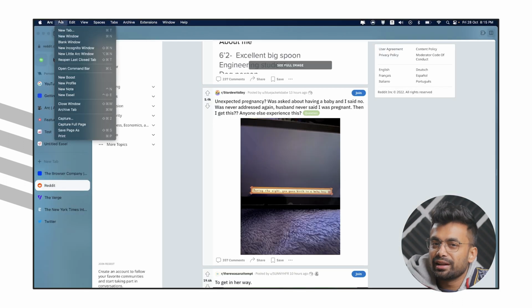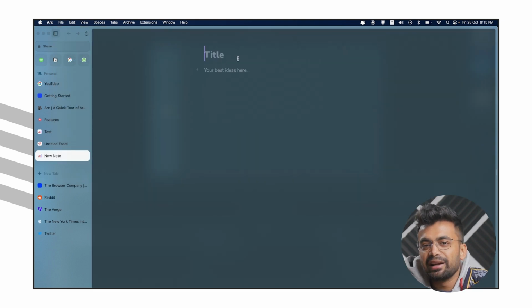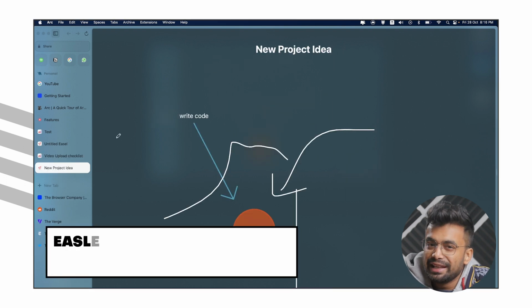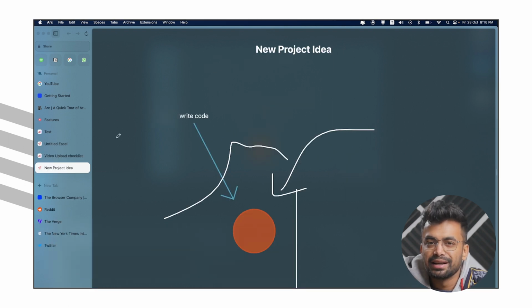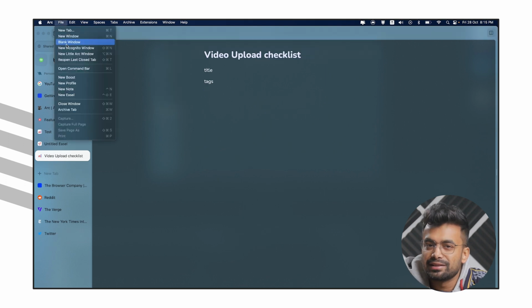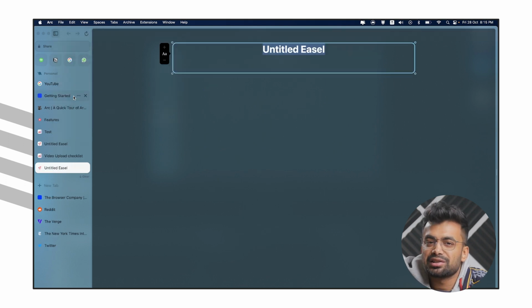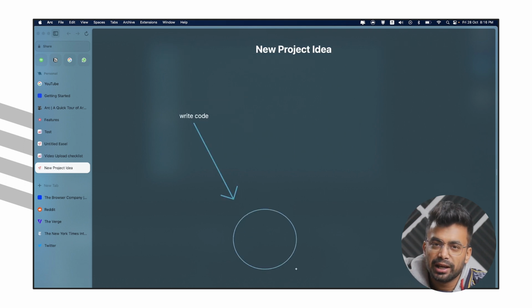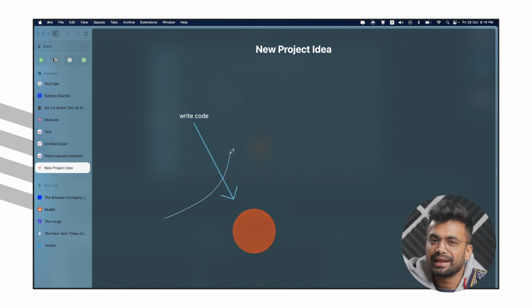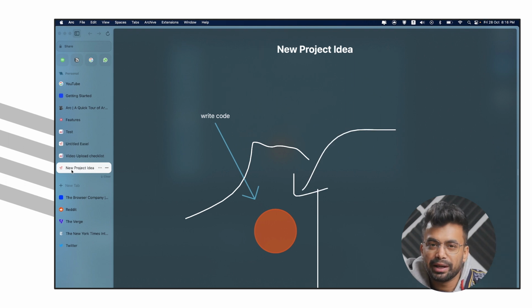Then we have notes in Arc. To take a note, go to File, New Notes. And here you can just jot down things while you're surfing the internet. Then we have Easel. So this is a creative whiteboard where you can just brainstorm your ideas. To make one, just go to File and select New Easel. And here you can just give a little title, then you can add screenshots, make arrows, shapes, draw lines and do all the things to get your mind out on a page.